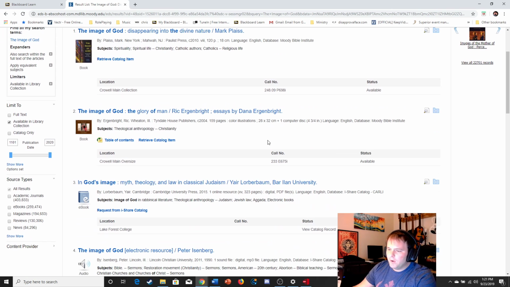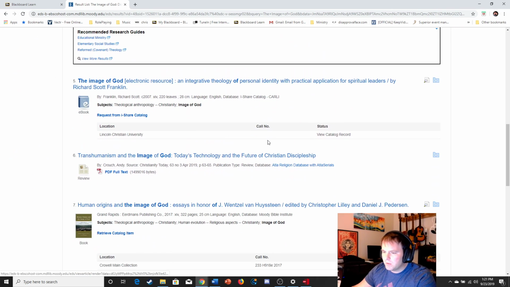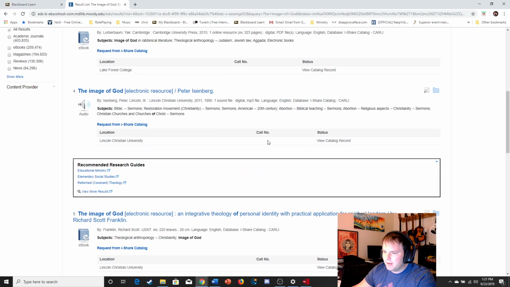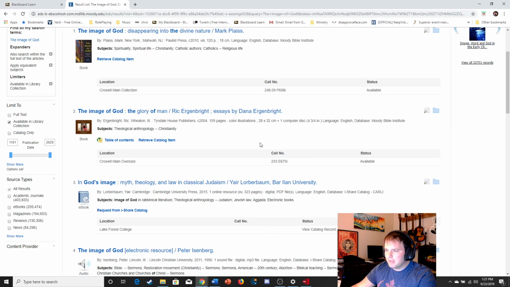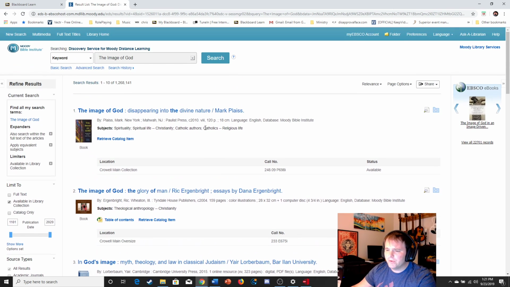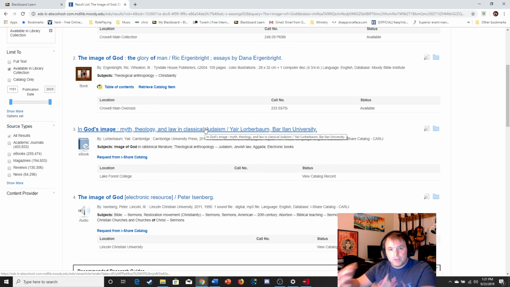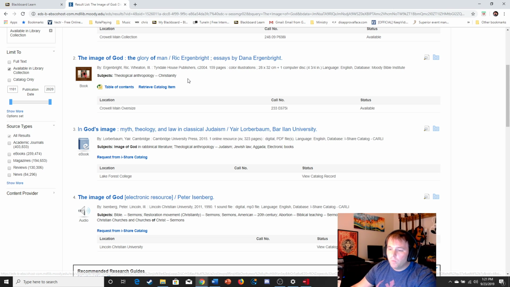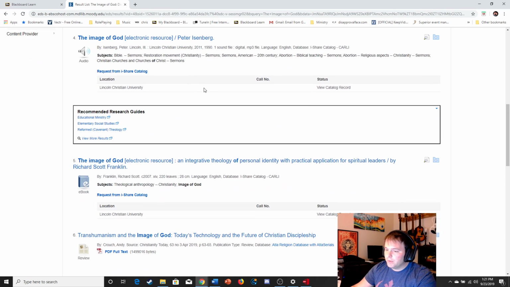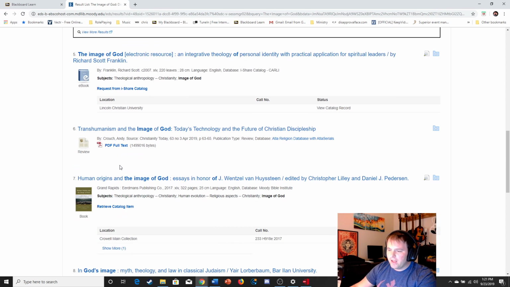Now, if you're anything like me, when I first started, I saw all of this and I'm like, okay, this is great, but I can't really use any of these books. Great, you could cite each and every single one of these if you have a hard copy or a Kindle copy, but it's not helpful if you're looking for sources that you actually need to use in your paper. Well, Moody can help you there too. Occasionally, if you do just a general search like this, you'll be able to find, okay, cool, the image of God.